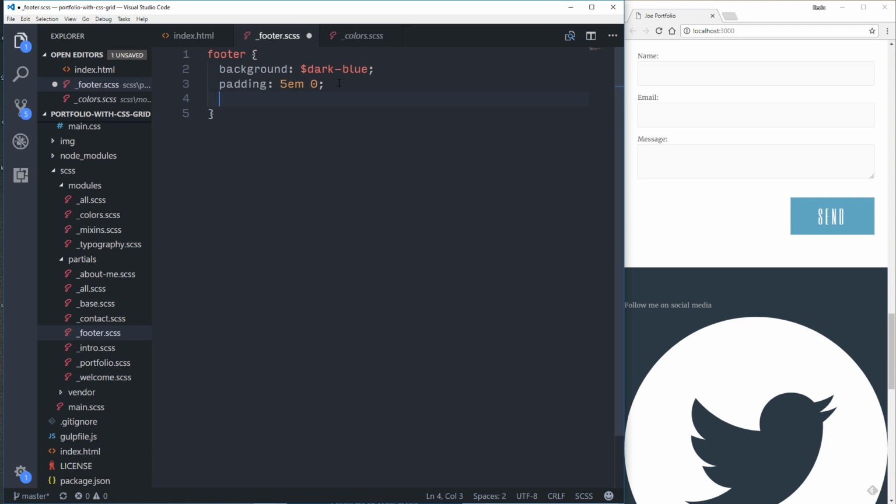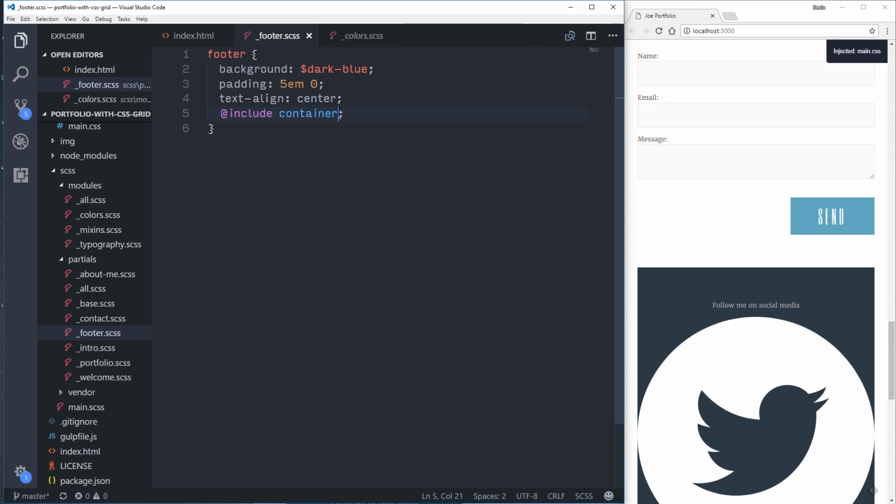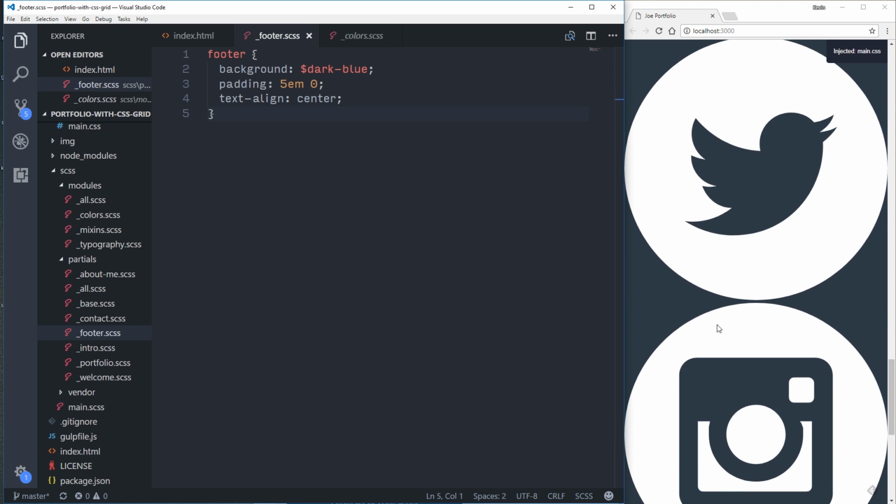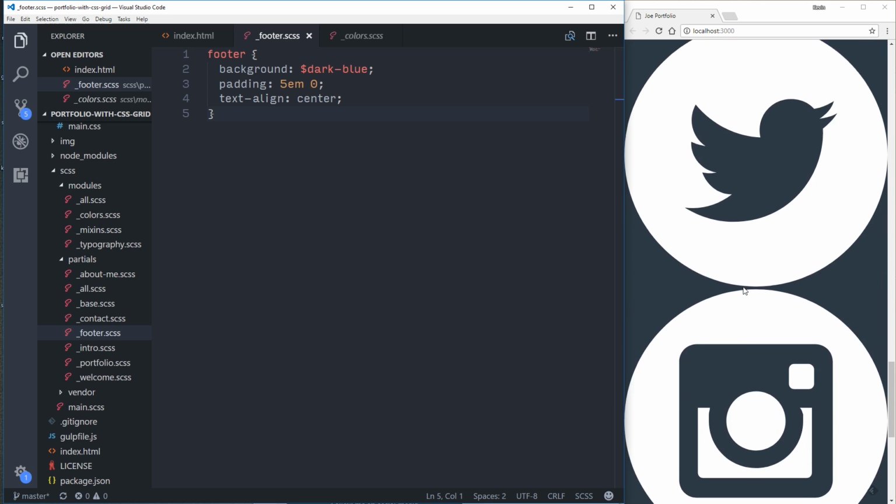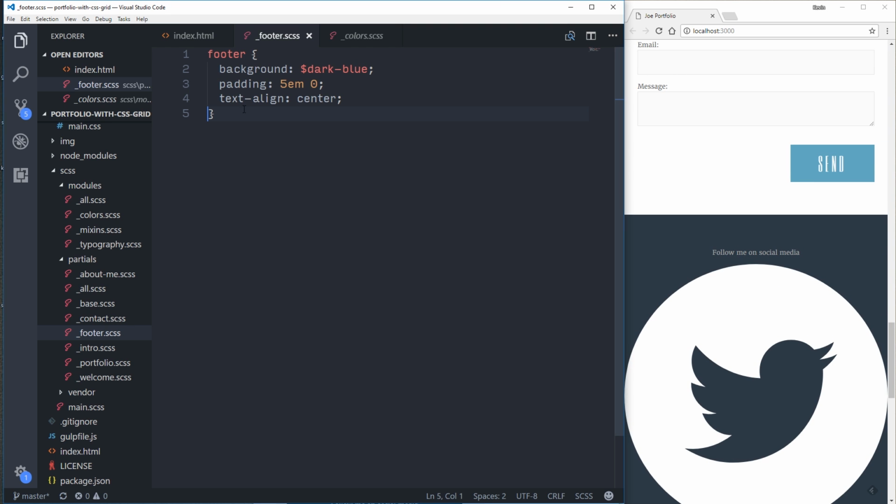I should also put text align center. I'm going to extend my container on here. Include container. I don't think, no I'm not, because I have my dark blue background. Never mind, I didn't think I was going to need it anyway, but I was going to do it. For my social media icons, I might include the container on those, but make it really small.